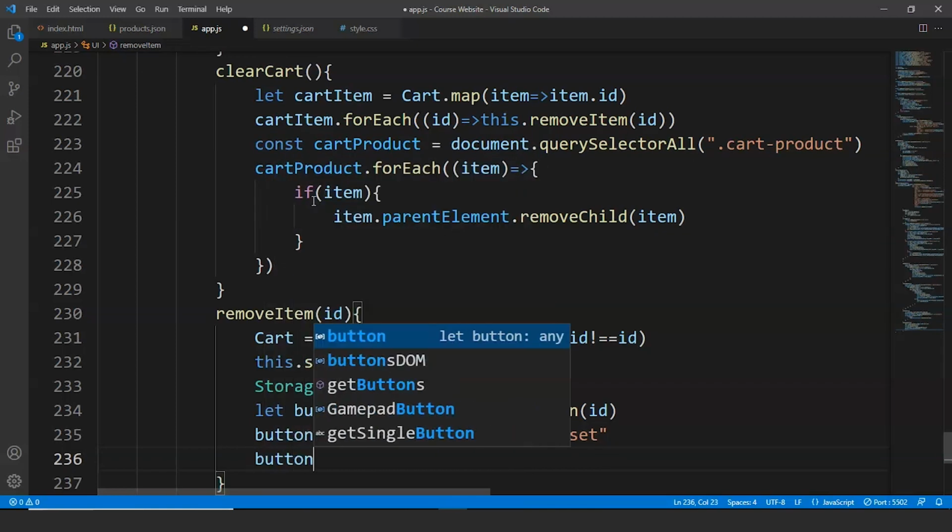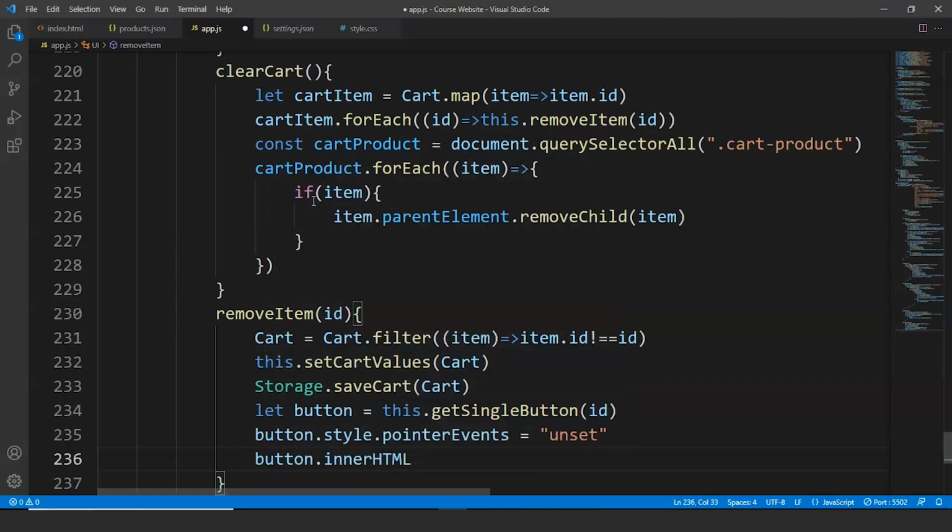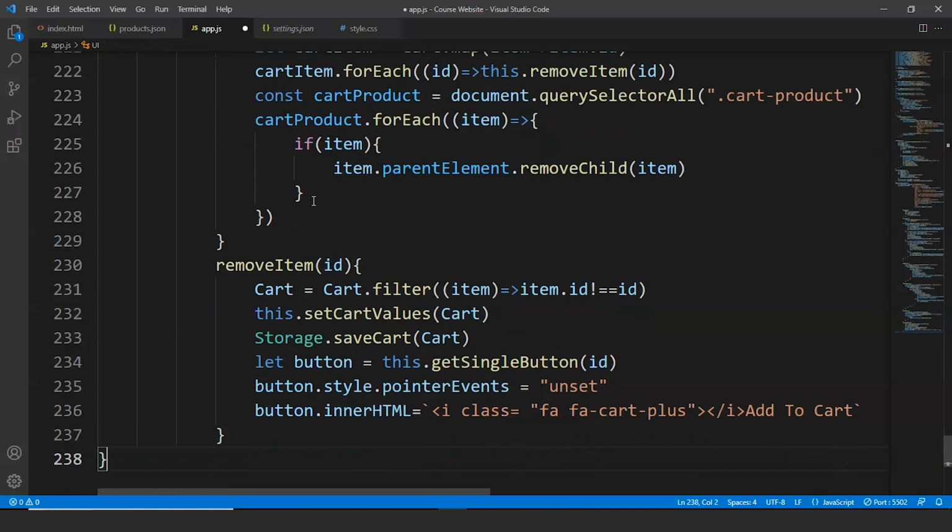Then we'll write here button dot innerHTML is equals to backtick. I class will be fa fa-cart-plus. We are going to close the i tag here, and we'll write here add to cart. Fine.